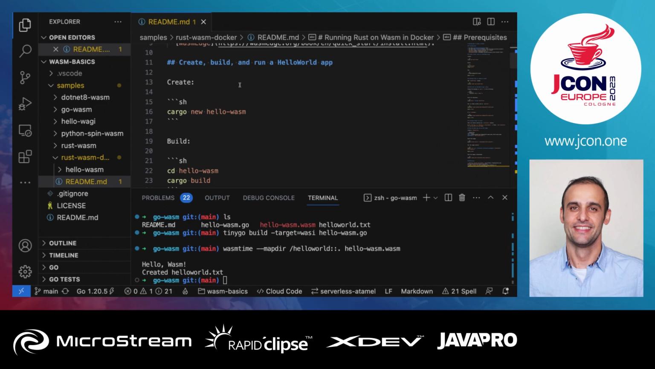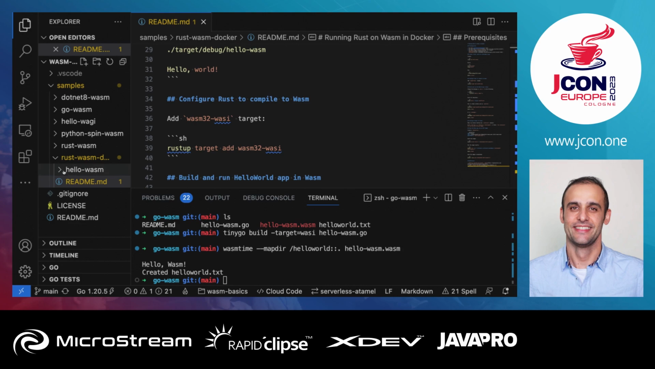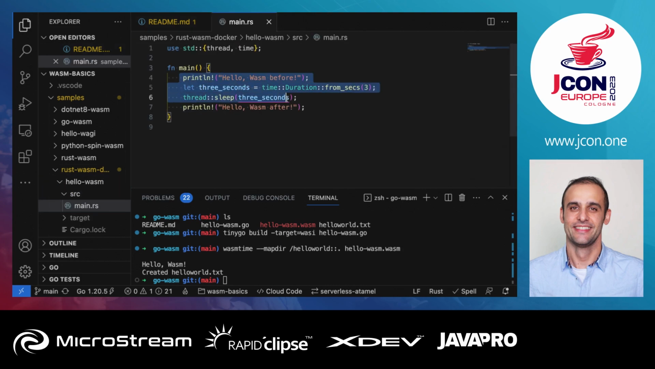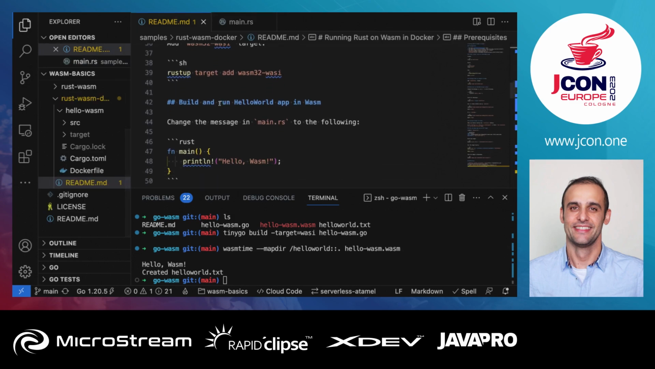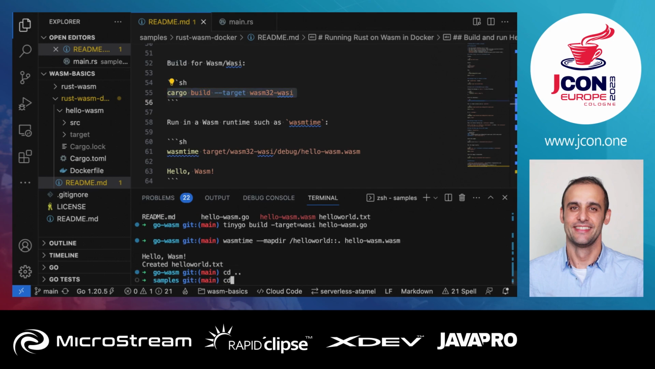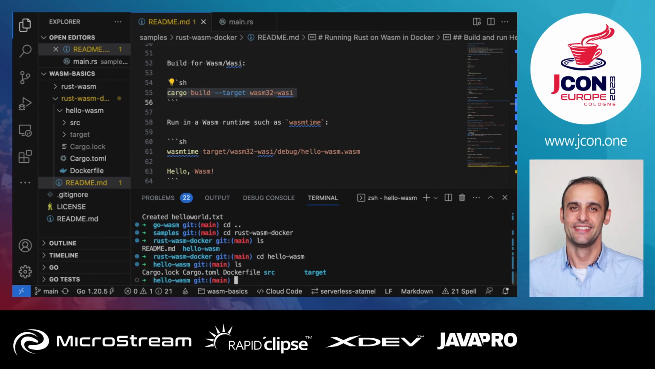You create and build a Rust application just like before. In this case, I'm not doing anything fancy. I'm not doing file system. I'm basically saying hello Wasm before, waiting 3 seconds, and then saying hello Wasm after. Once we have this application, we build it just like before. So let me copy that, and let me go to Rust, Wasm, Docker, hello Wasm, and build.